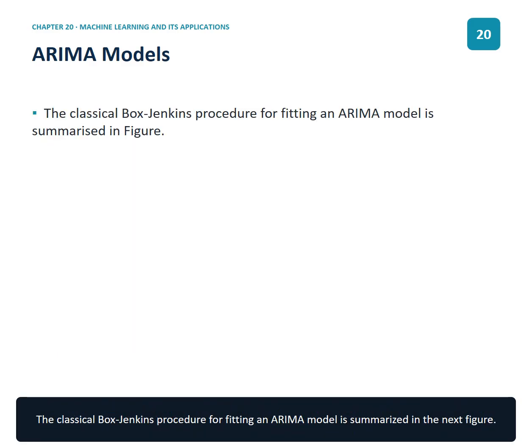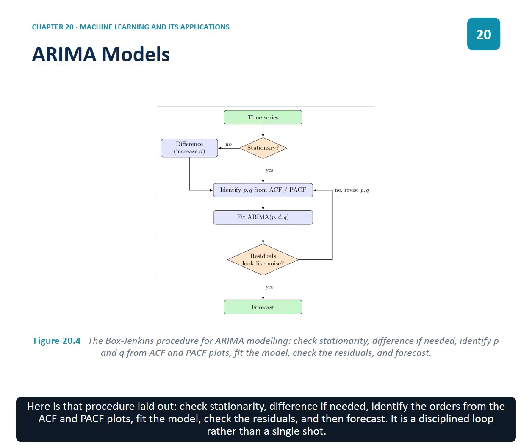The classical Box-Jenkins procedure for fitting an ARIMA model is summarized in the next figure. Here is that procedure laid out. Check stationarity, difference if needed, identify the orders from the ACF and PACF plots, fit the model, check the residuals, and then forecast. It is a disciplined loop rather than a single shot.